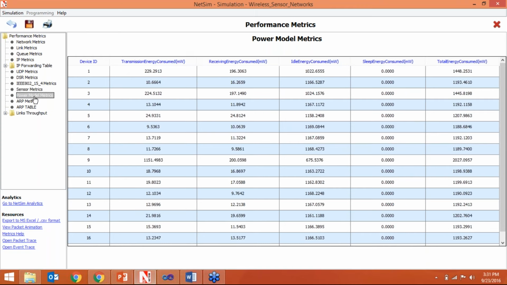Then power model matrix has the energy consumption according to the devices. So transmission energy consumed, receive energy consumed, idle energy consumed, and sleep energy consumed. So sensors can be in these 4 forms. Either they can go into sleep, they are idle, they are receiving, or they are transmitting. On all the 4 parameters we have the energy parameters, and this is total energy consumed.